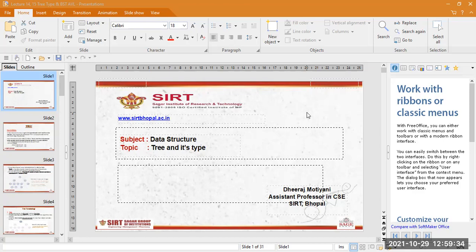We have seen the first part of trees, where I explained to you what trees are, and the basic terms related to tree. So we will just recap those terms in tree, and we will move to other different types of trees. What are the types present in trees?